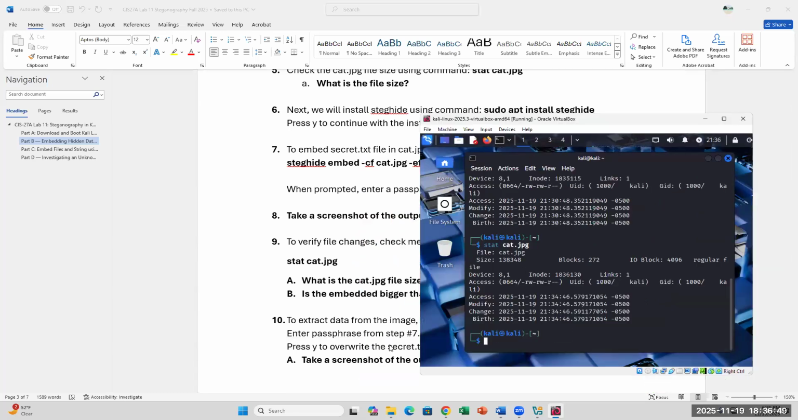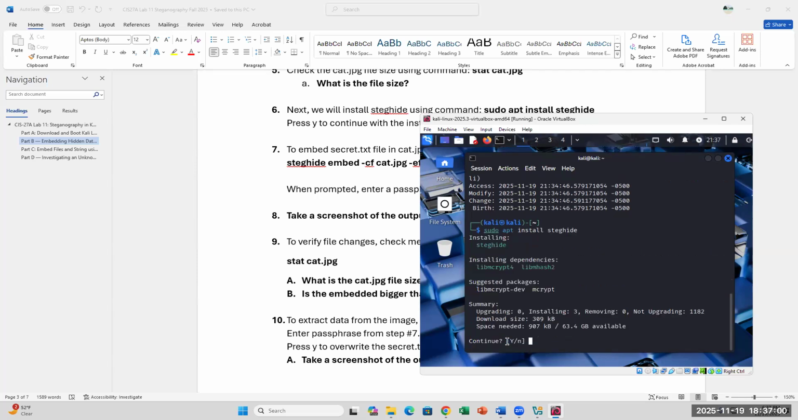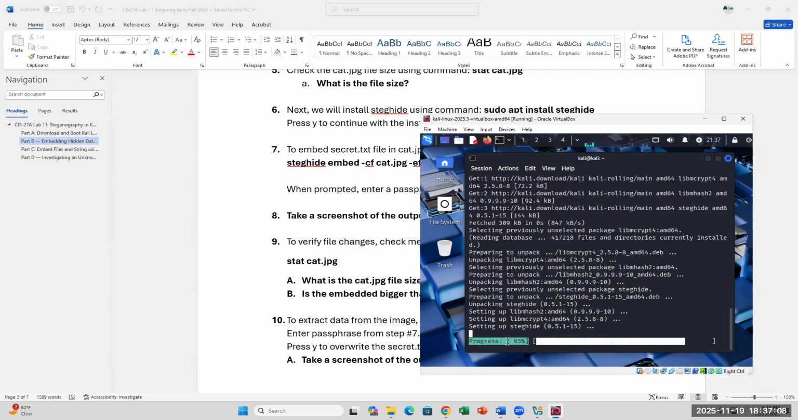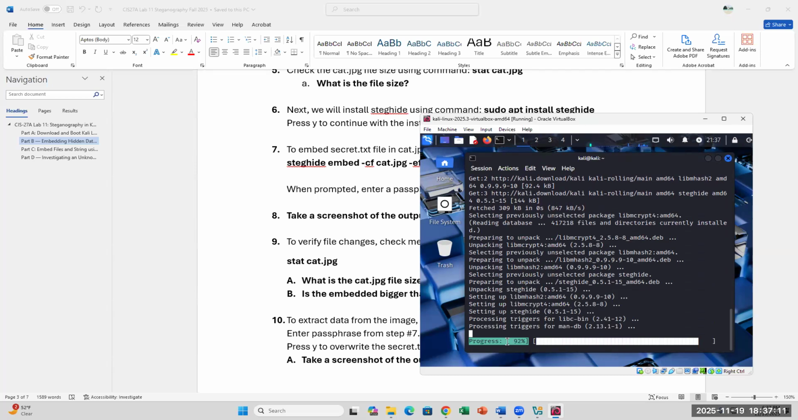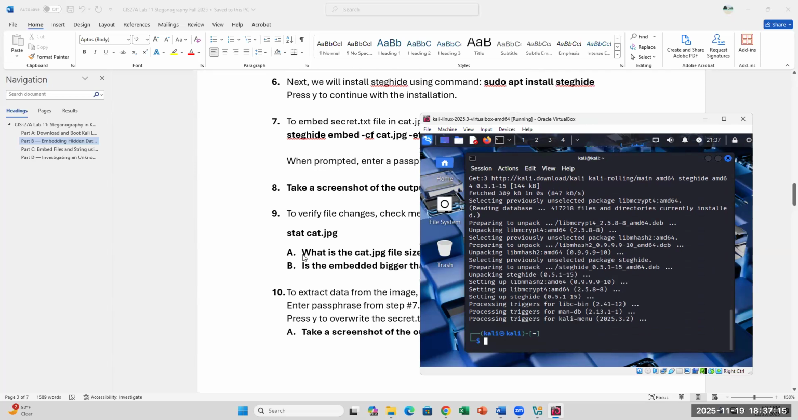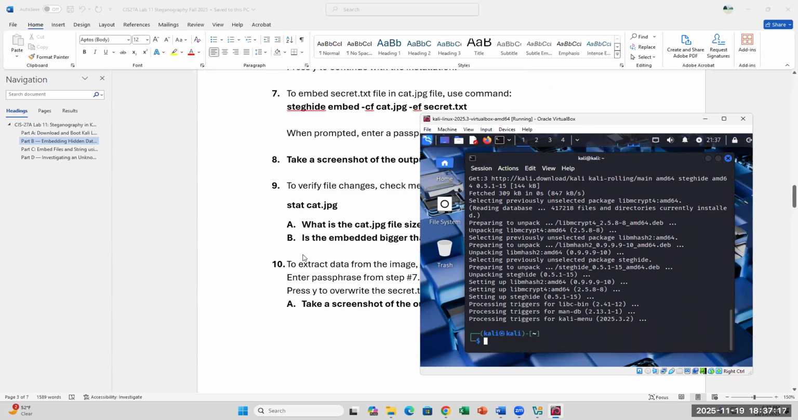Then the next step is to install steghide. Okay, so sudo apt install steghide. And it asks you whether you want to continue, press Y to continue with the installation. And then once I have steghide installed, I'm going to use it.